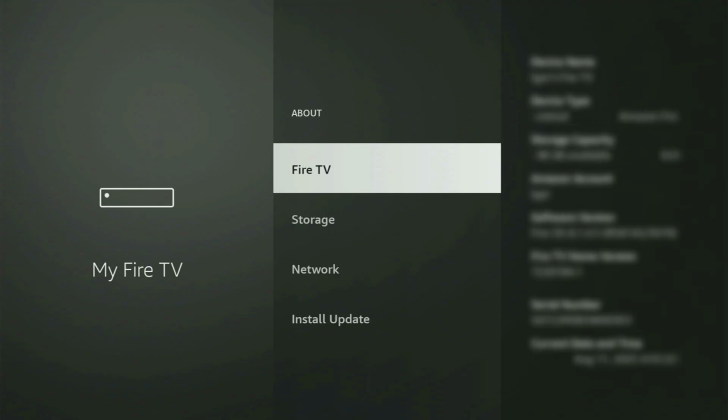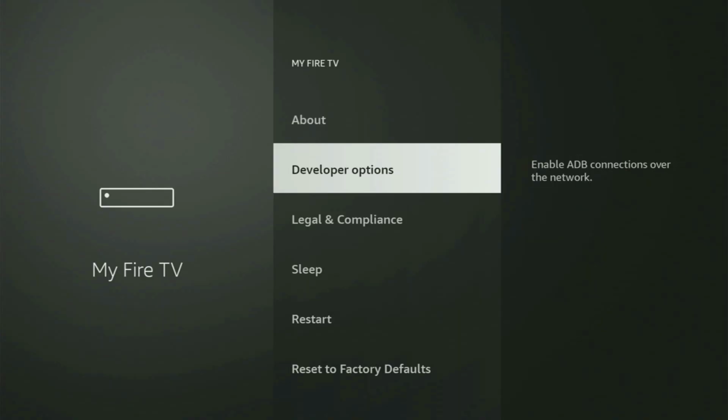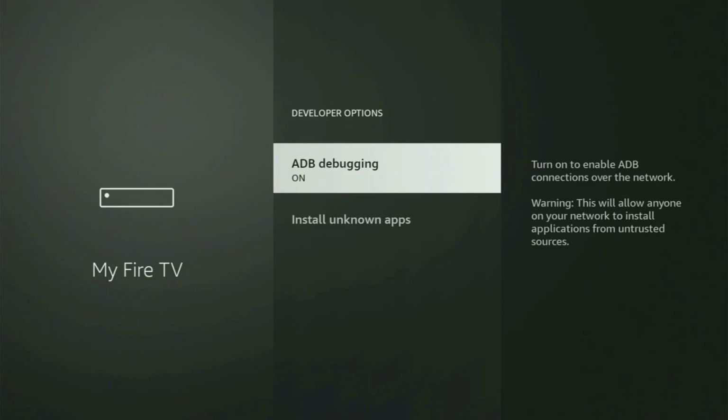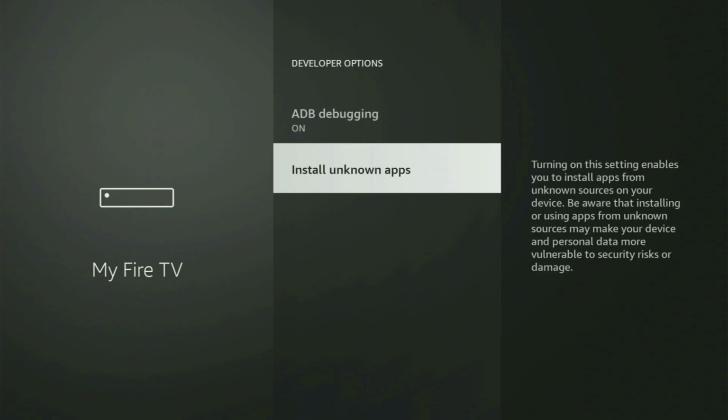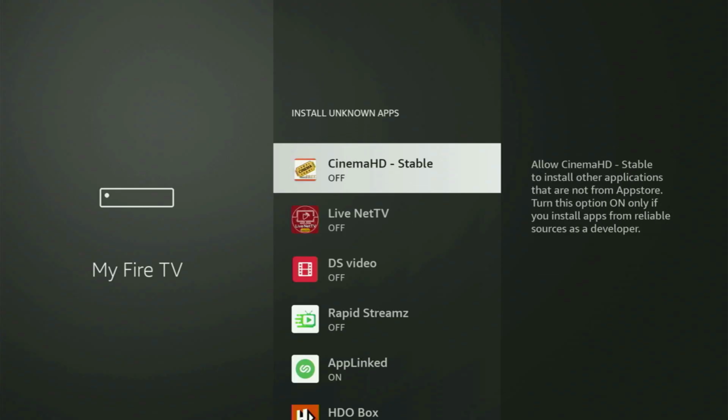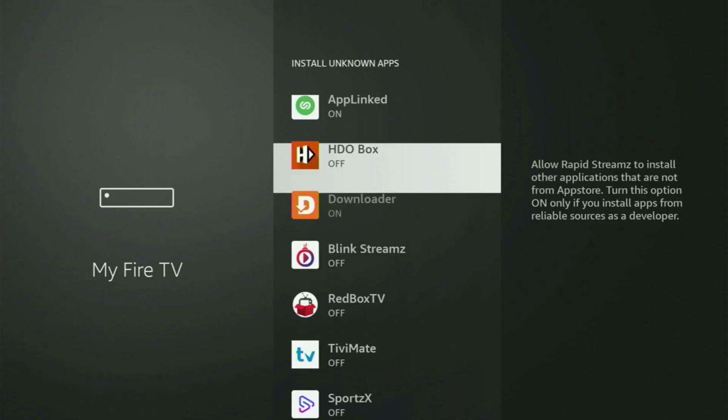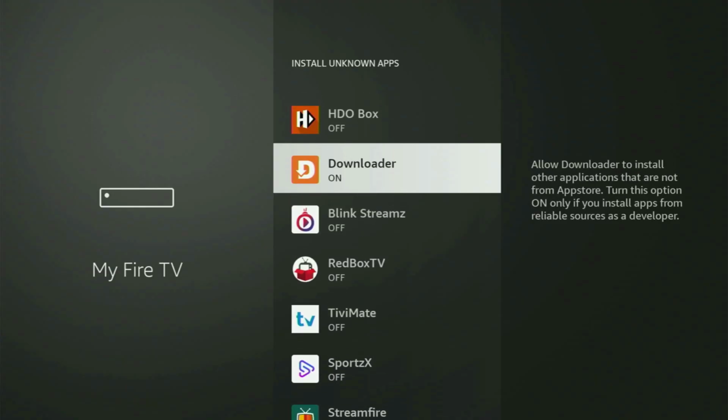So let's do it. And as you can see, now for me at the bottom, it says no need, you are already a developer. That's in my case. And in your case, it's gonna say that you have become a developer now. So if you go back a bit, you will finally see developer options. Open them, make sure to turn on the ADB debugging, then go to install unknown apps, and in here, all you have to do is locate Downloader and turn the option on.